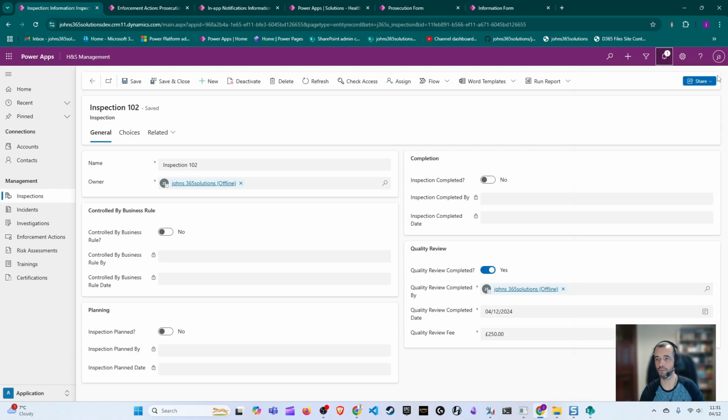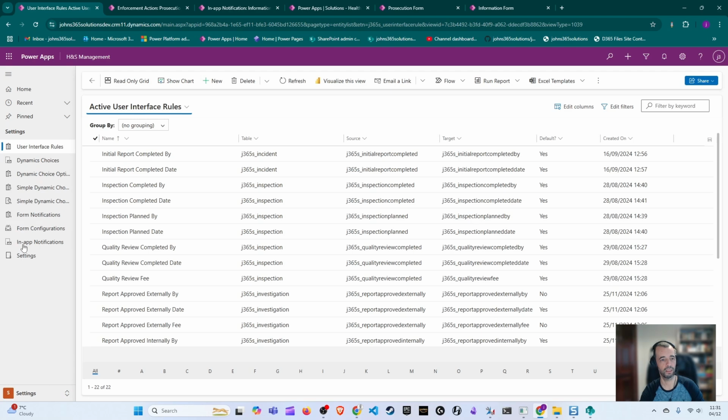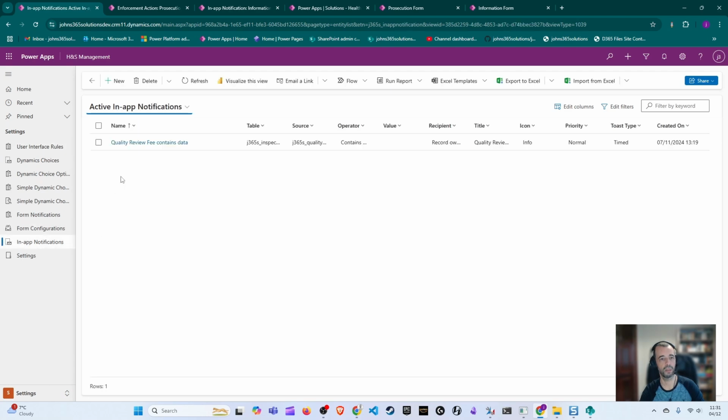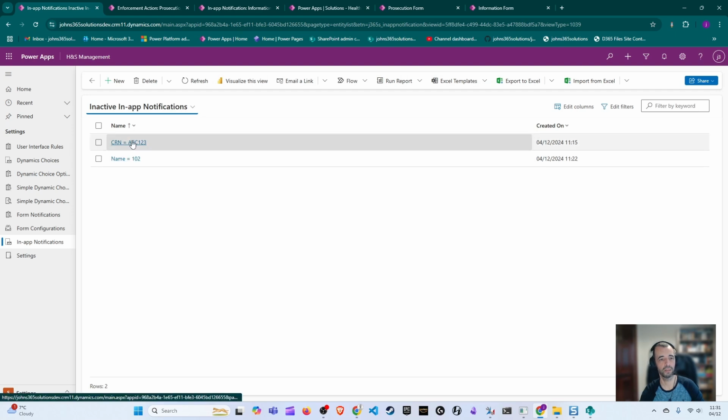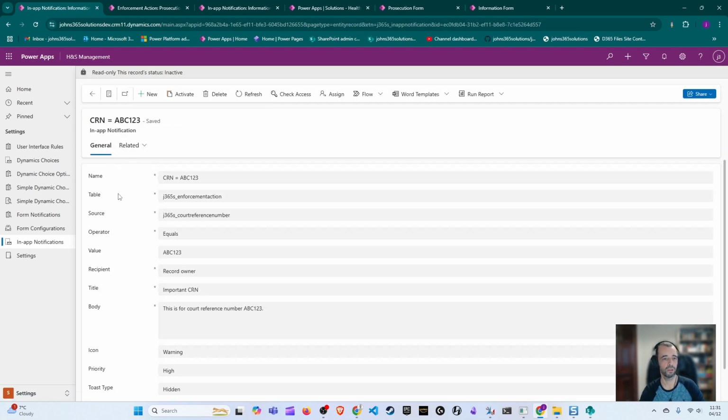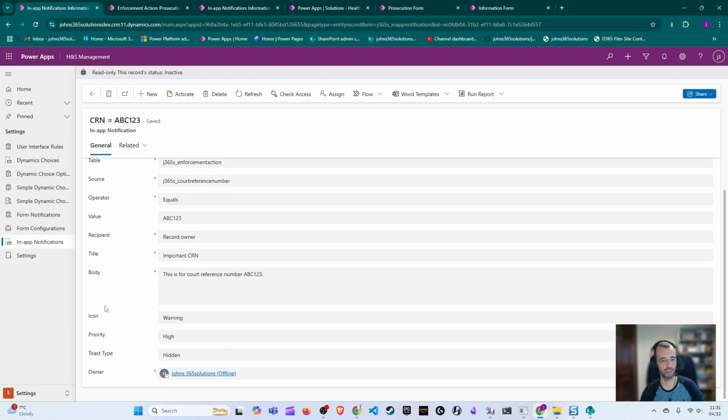So if I go back into my settings and into in-app notifications, what I've got is a couple of inactive ones. Let's take a look at this record. This one's going to run on the enforcement action table, against the court reference number, and if it equals ABC123, then we should get a notification being generated. I've just changed things slightly here. The icon will be warning rather than info. The priority is high and the toast type is hidden. In other words, it shouldn't pop up in a window. It should just go straight into the sidebar.